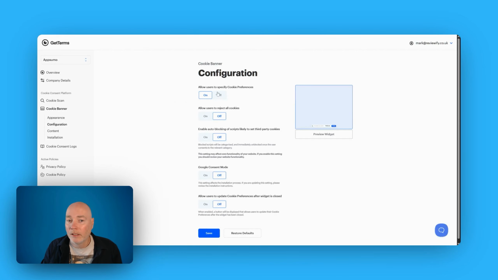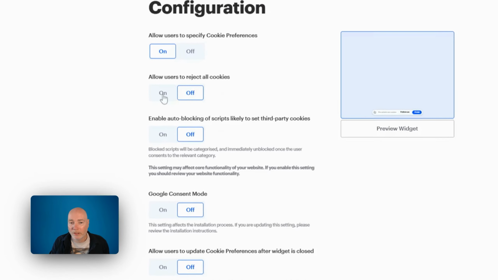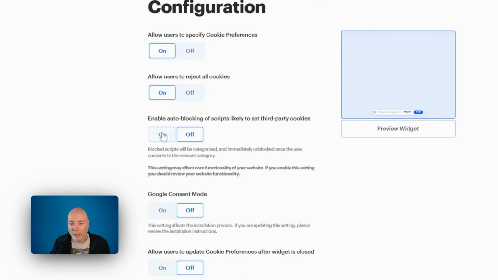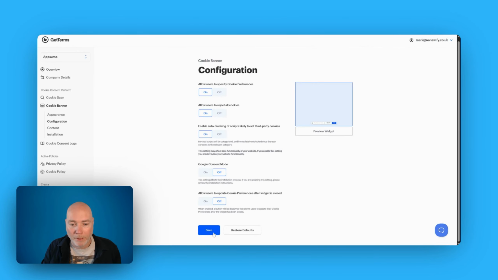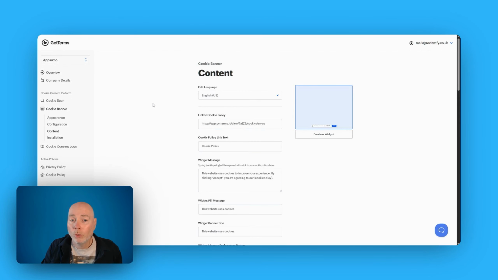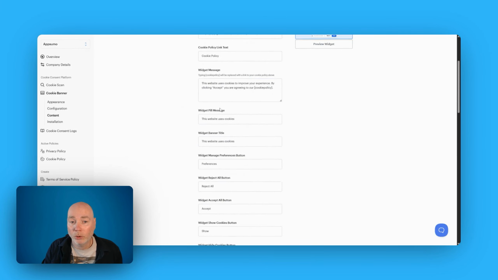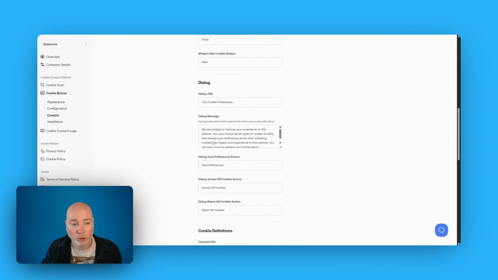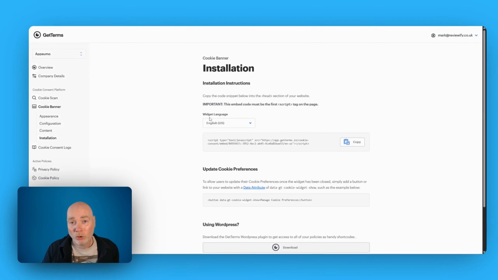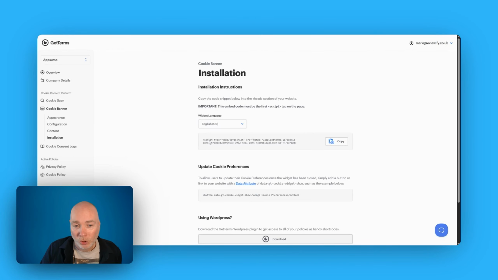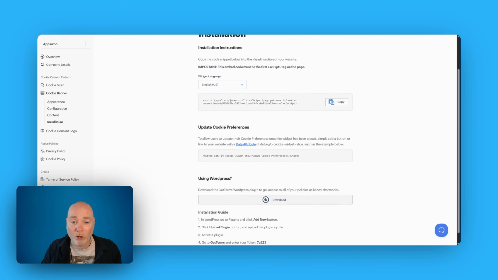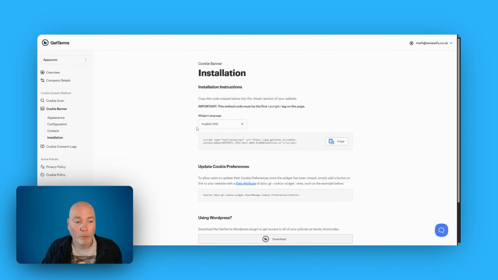You can then configure various options. So if you want to allow them to reject cookies, they can do that. Enable auto blocking of scripts. And you just hit save. If you'd like to update some of the wording, you can go through and update the wording that it uses. It's all customizable. And then finally, to install, exactly the same as I just showed you, you get a code snippet to add to a site, or within WordPress, there's a little toggle, you just put that on and then the little pop-up will appear.